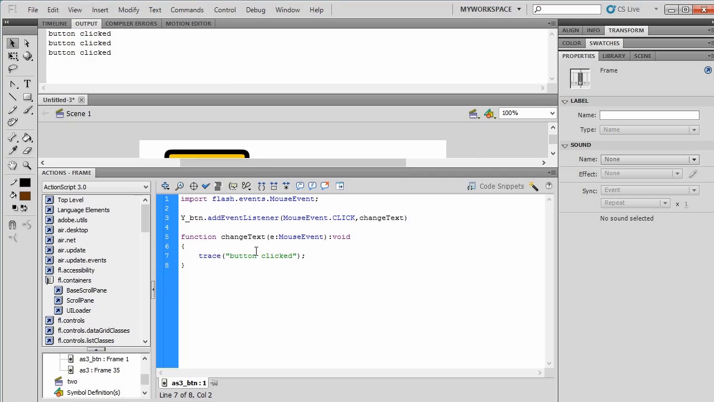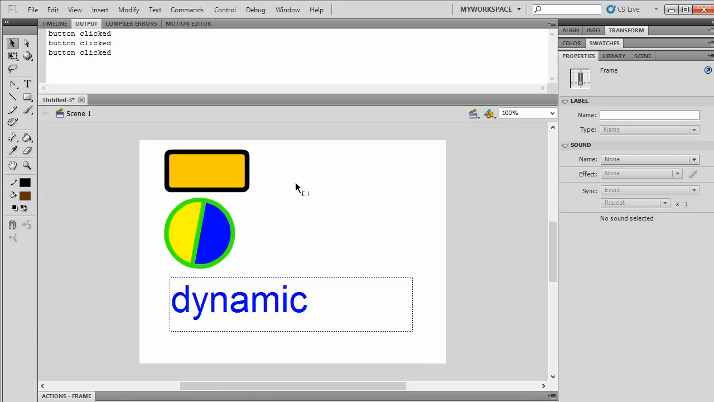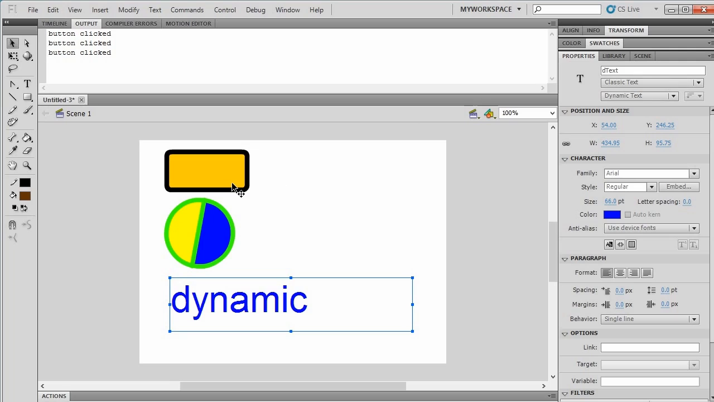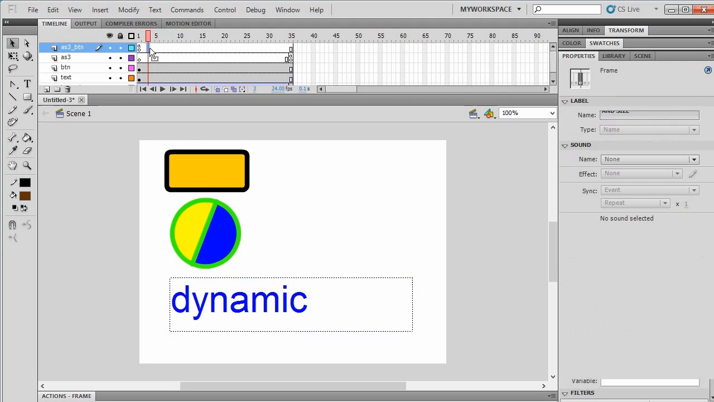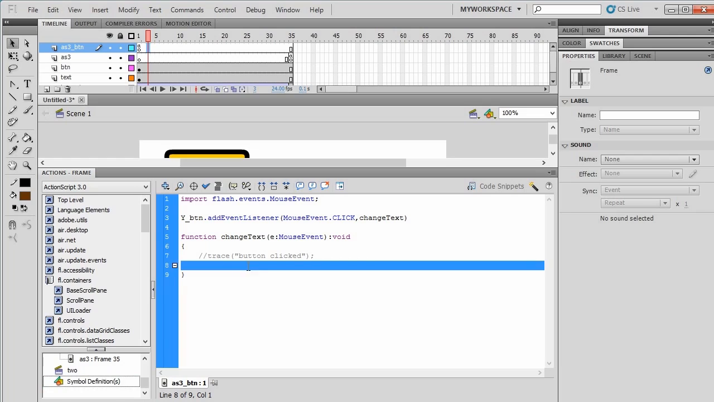Now let's just comment it out with the use of double slash, just like in C and C++. Now this is what we want to do. Every time your button is clicked, we will try to replace the content of your dynamic text. So to do that, we have dtext.text, and then we'll replace the original content of dtext with "yellow clicked text".